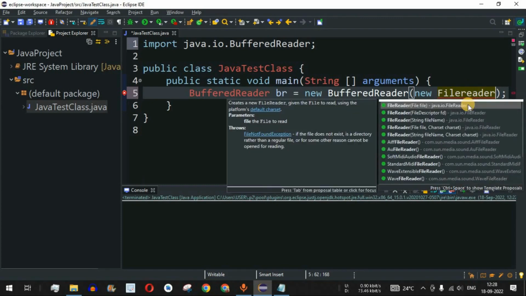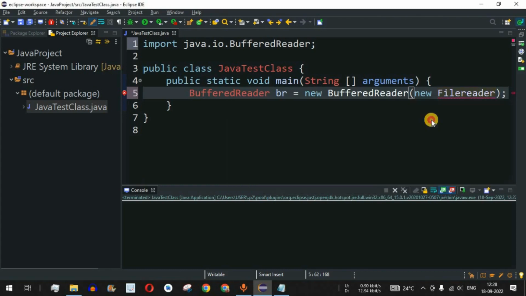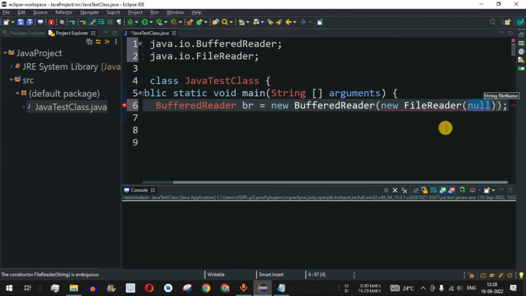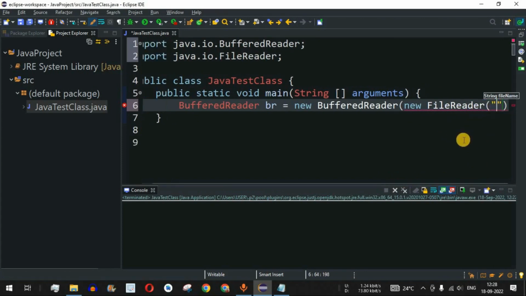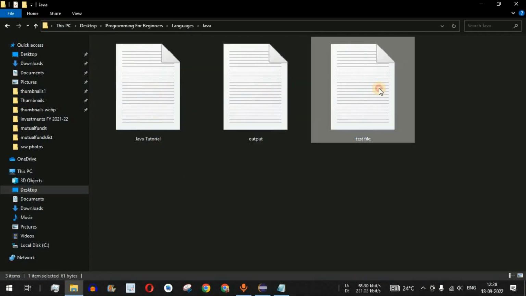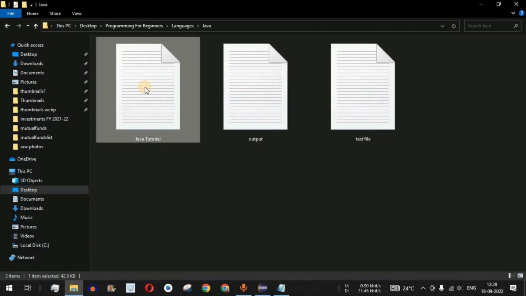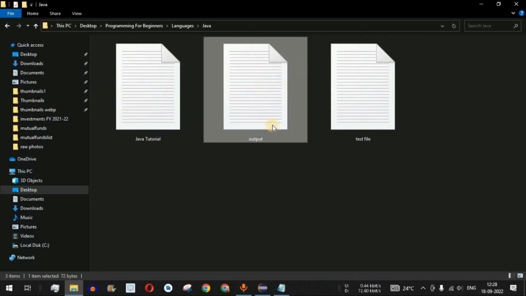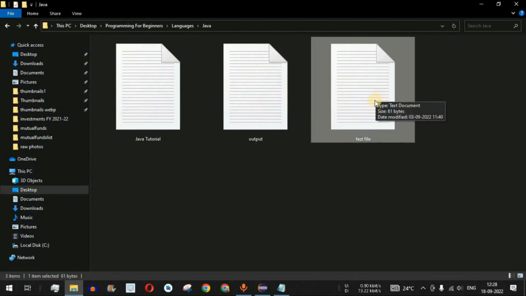Now guys, as you can see, for FileReader we have the third constructor which takes the file name as the parameter. So we are going to provide the file name inside this FileReader class. Inside the double quotes, again I will go to my directory, and over here I have 3 files. The first file is Java tutorial, which has the content of the tutorial for the Java programming language. Over here we have the output file which we had created in the previous video while using the Writer class, and over here we have something called test file.